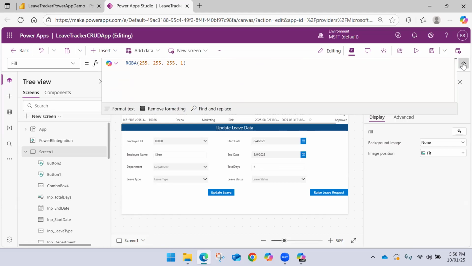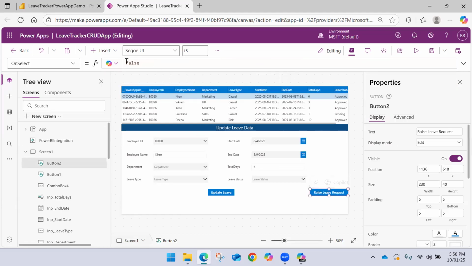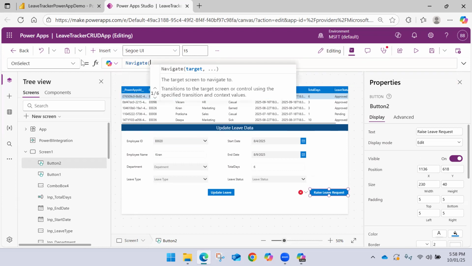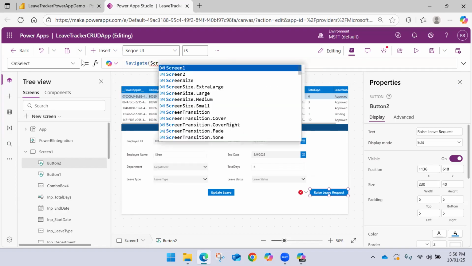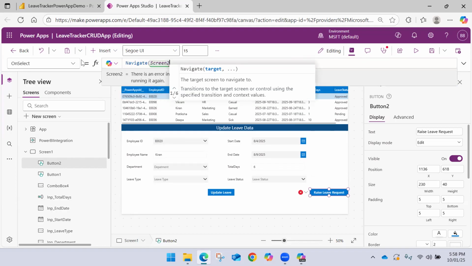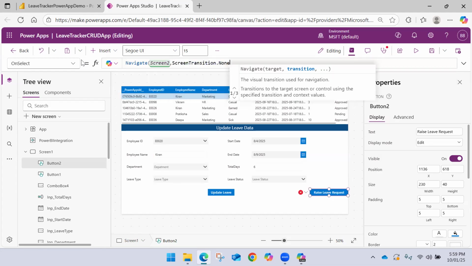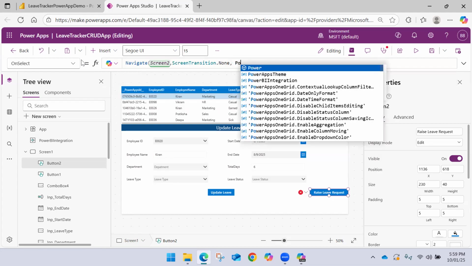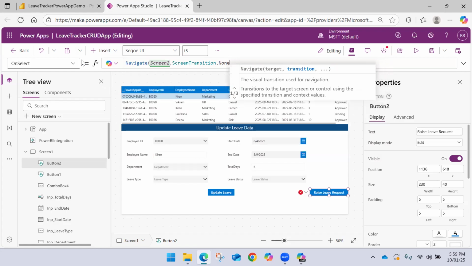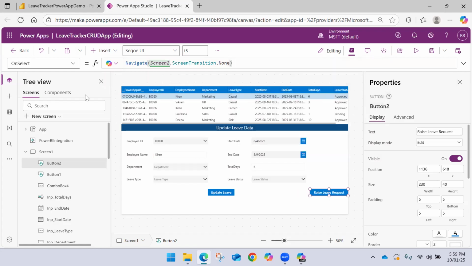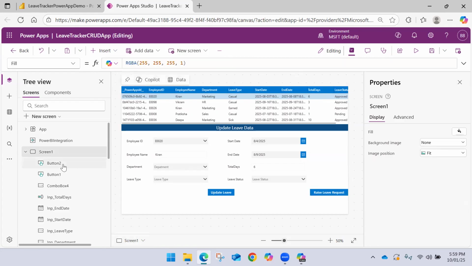Right. So this is my formula. And here, if someone wants to raise a new request, you can simply say raise. You can navigate them to screen two. So this is my screen two. And if you want to pass the data or do some kind of transition, I don't want to do anything. And then context here, but Power BI integration data will be available there, right? So I need not worry about that. Even the data sources will be available here.